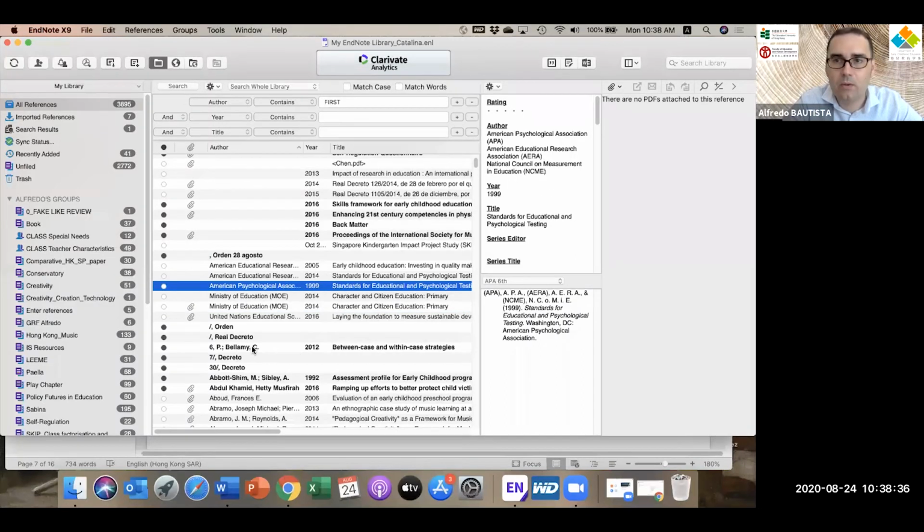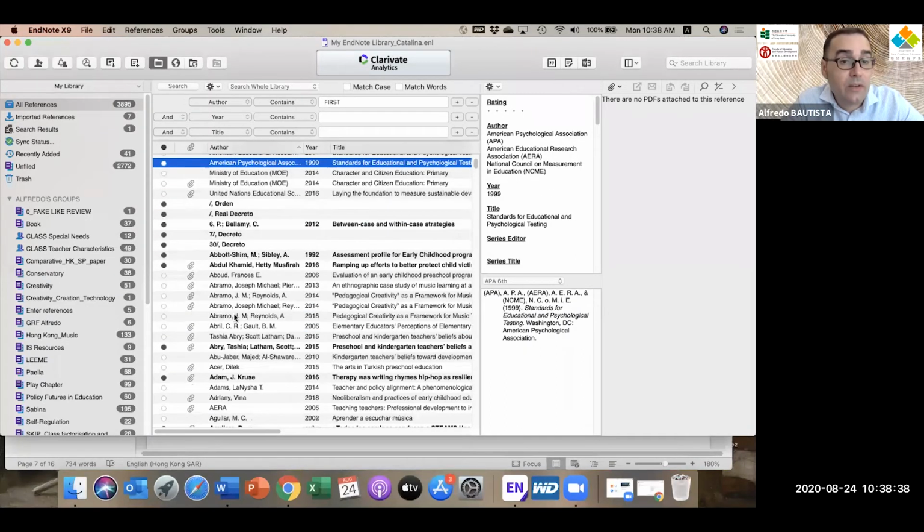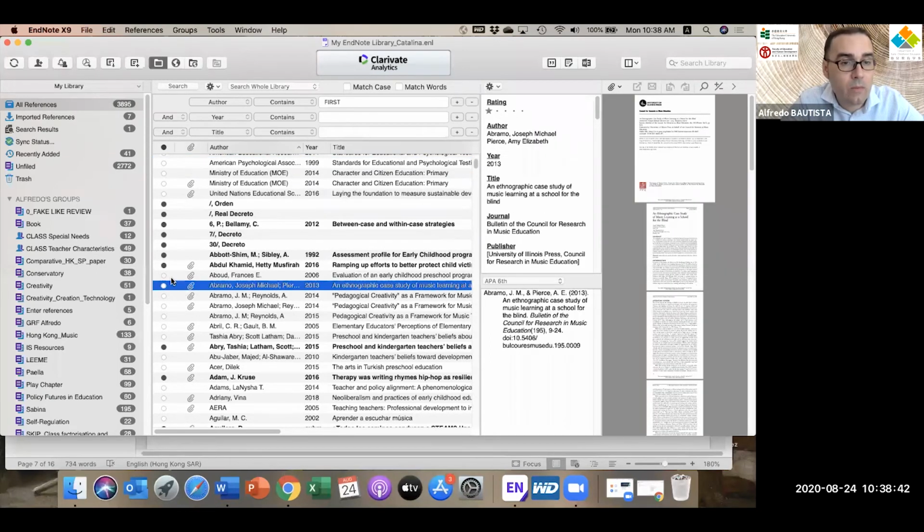Right? So this is actually very useful because it allows you to be very systematic with your readings, and you know, it's a way that you yourself select and classify the different resources that you have. So as you can see here in my EndNote, I have a bunch of different groups.